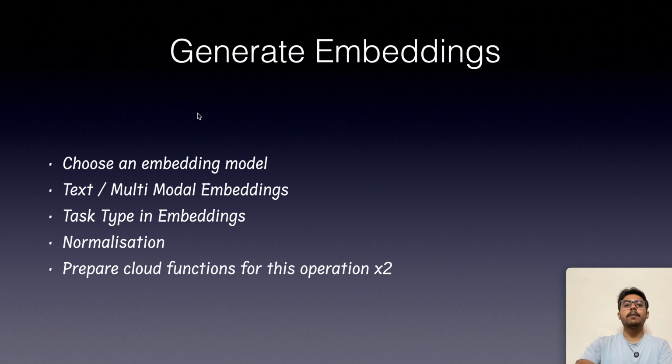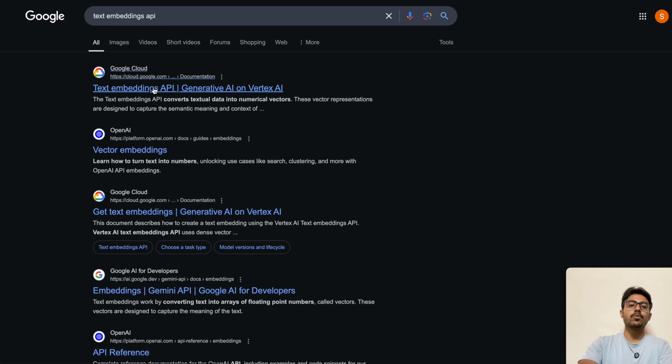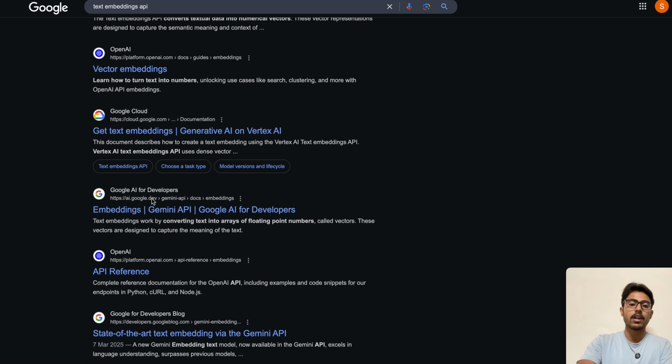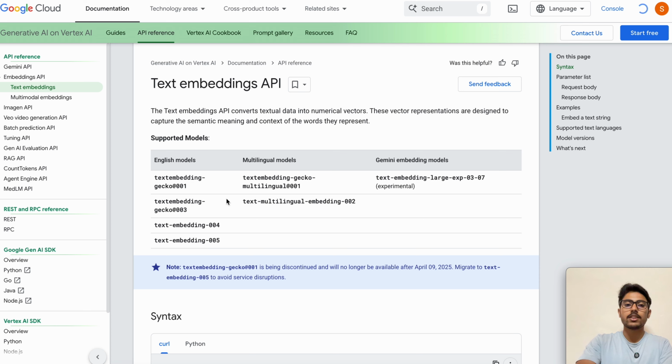So inside generate embeddings, we first choose an embedding model. For that, if we click on text embedding API, we probably need a text embedding API here, right? We want it to generate the embeddings for us based off the data that we give, and we just need the embeddings. So we can use OpenAI, we can use text embeddings from Google Cloud itself. For this tutorial, I will use the text embeddings API from Google Cloud, but you can test it out with OpenAI as well. So if I click on it, here we have different models that we can use.